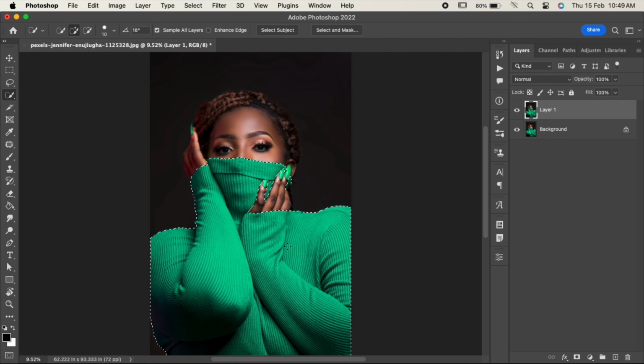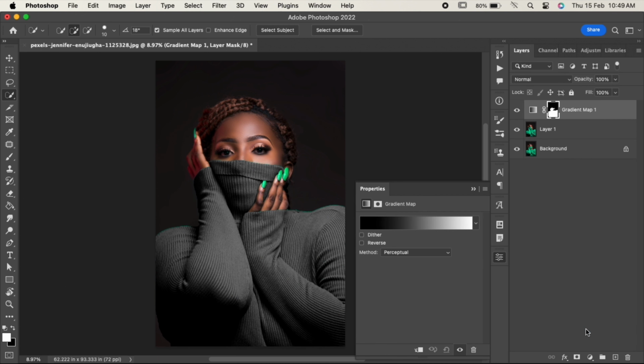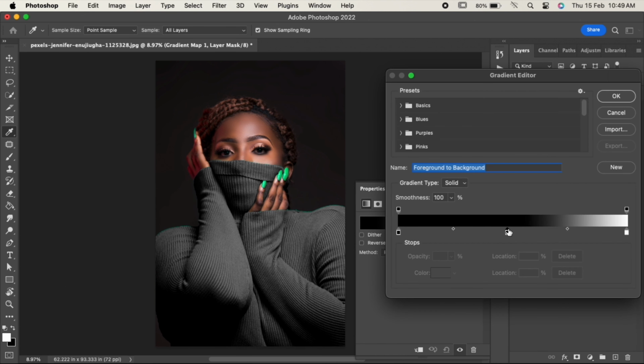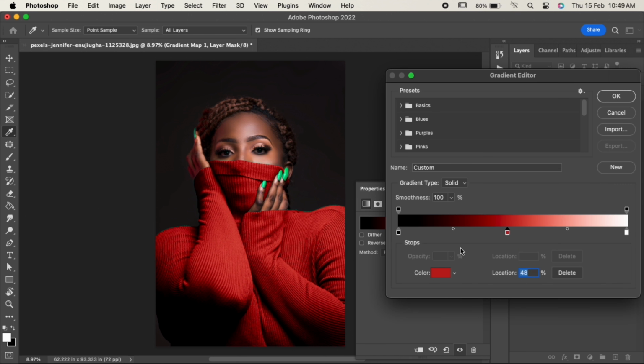Now, with the selection active, go to Adjustment layer and choose Gradient Map. Make sure it is black and white. Click on it. Now, click to add the point in the center of the slider. Change its color to the one you want. Hit OK. Now adjust the sliders as per your requirement and hit OK when you are done.